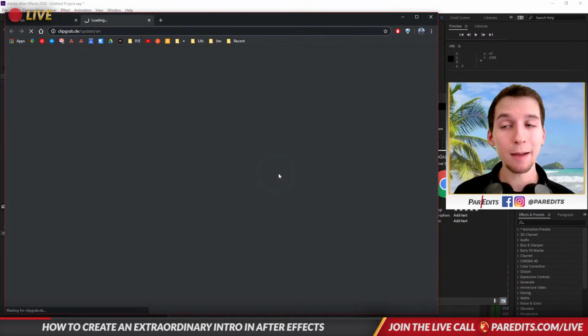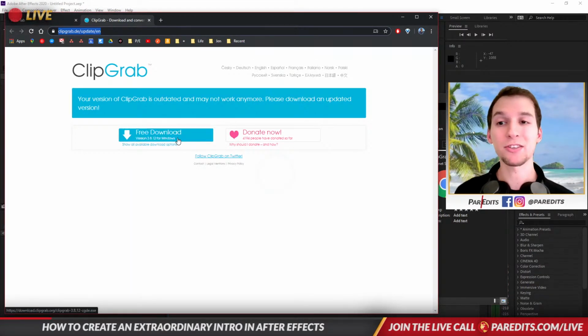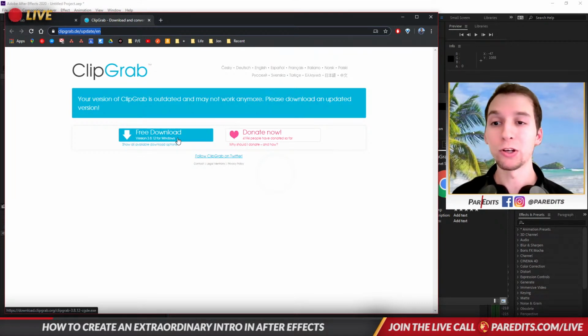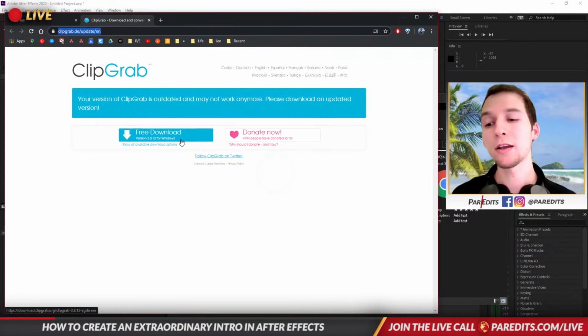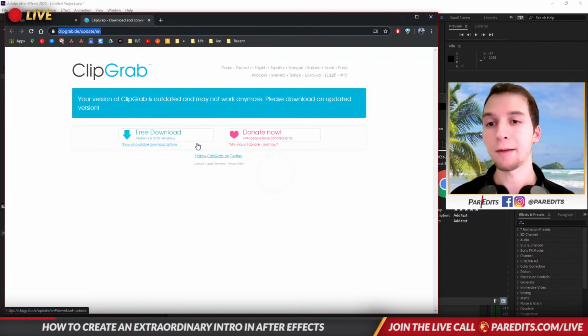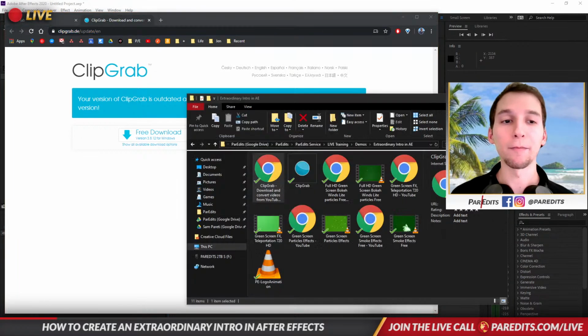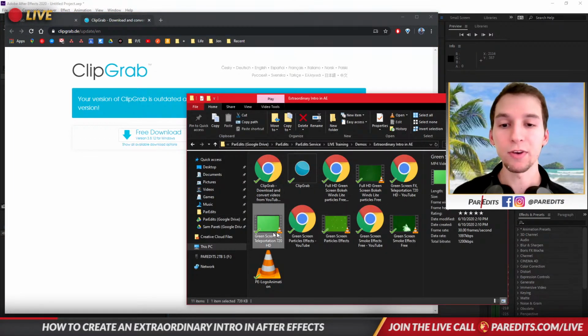So in order to grab those clips, I know about the software called ClipGrab. If you go to clipgrab.de, you can download their software, put it on your computer, and then put any YouTube URL in, and just save it to your desktop. And it works really well. It works with 90% of the videos on YouTube. And that's how I got all these video files here.